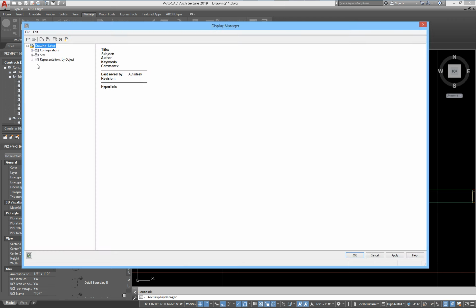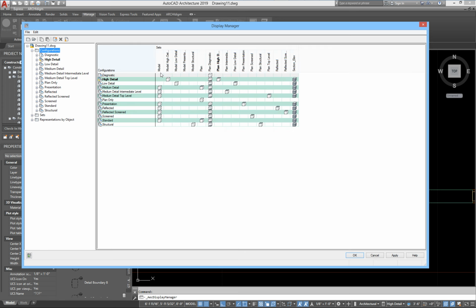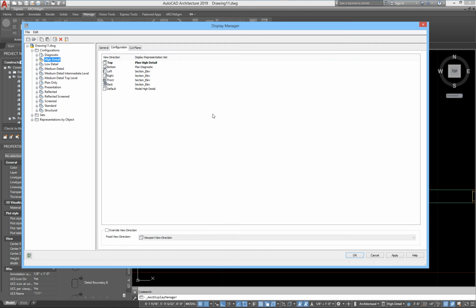Going back to the display manager, that takes us up to the configurations. If I click here, we'll see that information in the right pane. If I go to high detail, we'll see this information. This is the better way to look at it, as you go to the individual configurations, and then you see the sets. So what we learn here is that a set is actually view dependent. That's the final level of control.